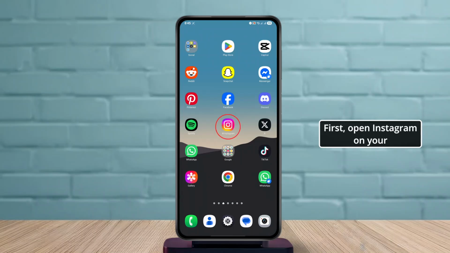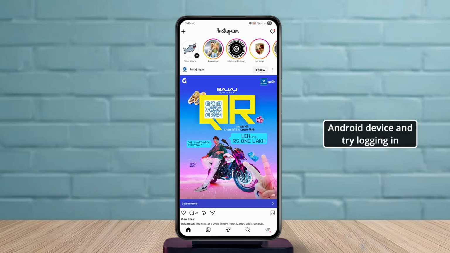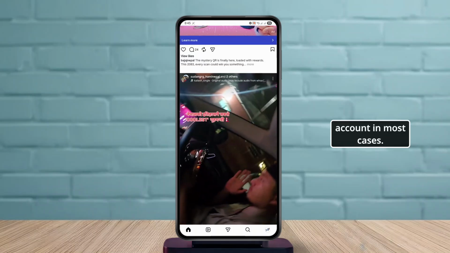First, open Instagram on your Android device and try logging in with your credentials, as simply logging back in will automatically reactivate your account in most cases.